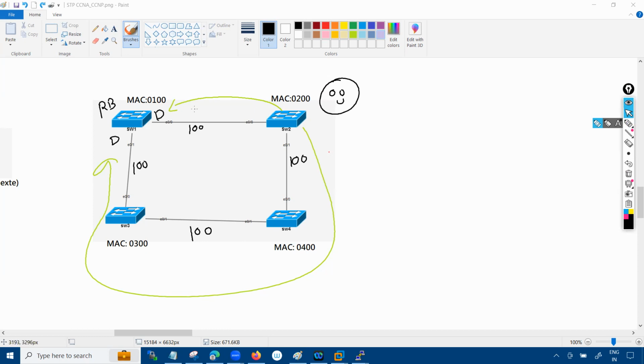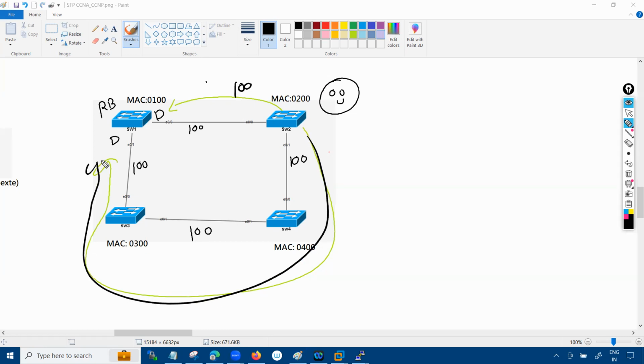But the cost is 100, isn't it? If I go to the root bridge from this side, what is the cost? 100, right? Yes, that's right. And if I go through this way, what is the cost? 100, 100, 100. 300. Correct. That's right. Now you understood the RP.